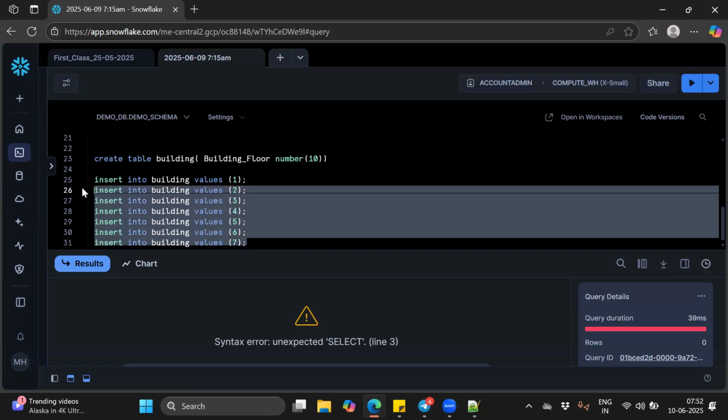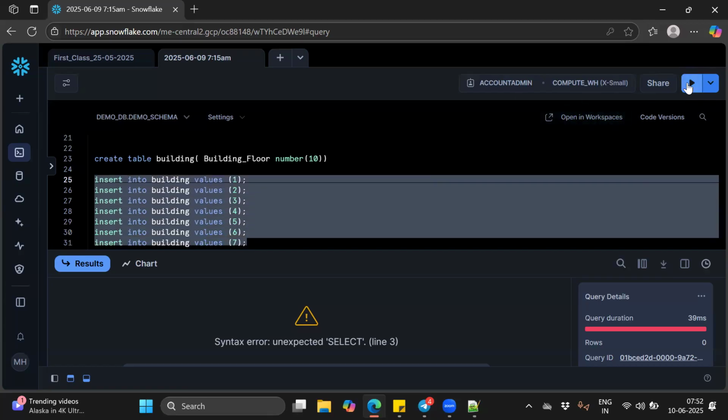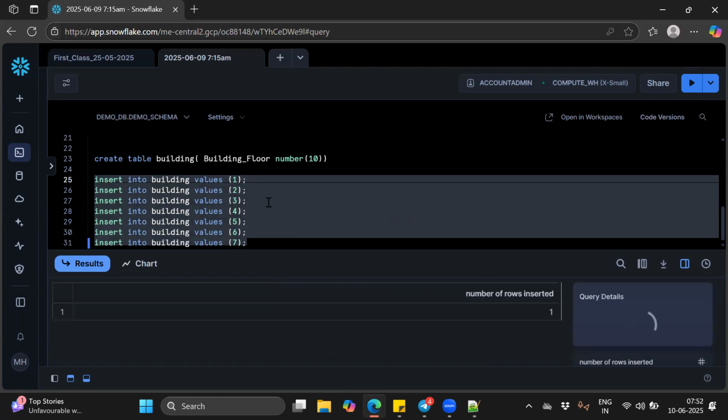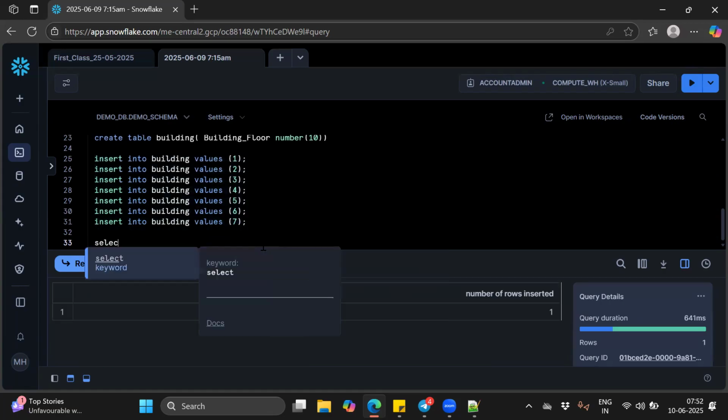Okay, and I'll execute this. One by one it is executing. I'm inserting the values. Okay, right. Now let's select start from building.